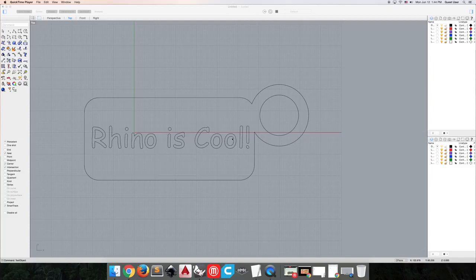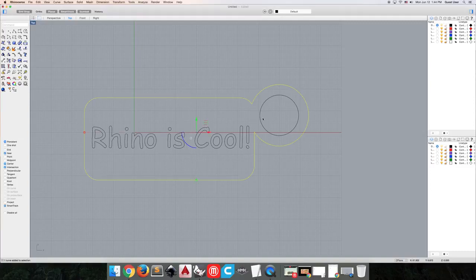So that it is ready to go for our laser cutting. So we're going to want this and this shape. To select multiple objects, you'll hold down shift and then use your left click. That will select multiple objects at once.